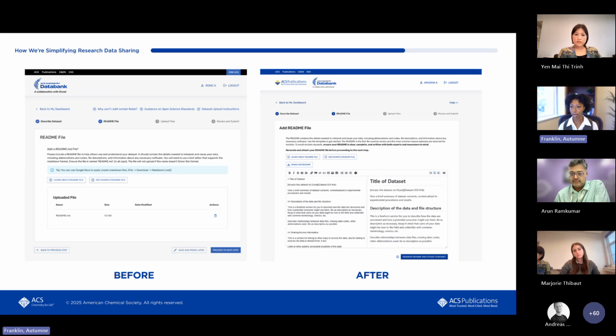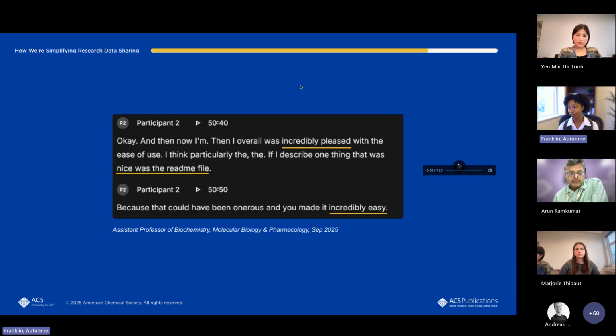Here's a quick side-by-side. We decluttered, I don't know if you can see my mouse, we decluttered this top part. There were a lot of instructions to read. It was just a lot of information. There was a tooltip here, some issues with hierarchy. So we cleaned that up a little bit. We gave people the ability to download their README file after they create it. And it was just much more streamlined. And here's what people had to say.